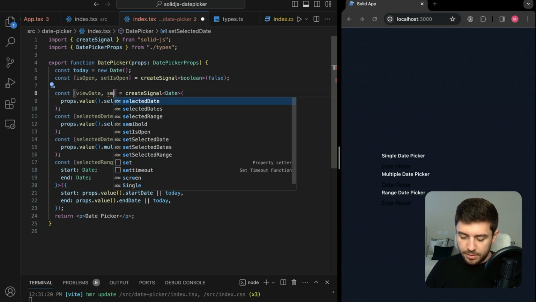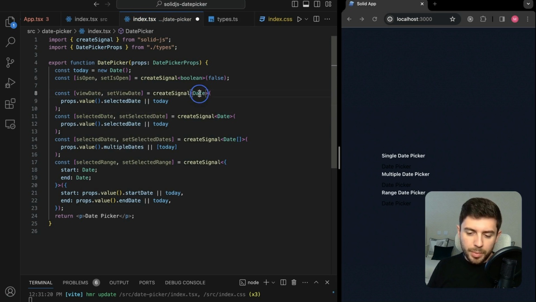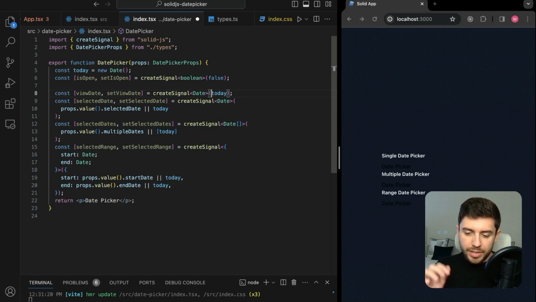So set view date, and it's going to be also of type date, but instead of passing anything from the prop, it's going to be today. So we always set the predefined value of the viewing of the date picker to today's date.